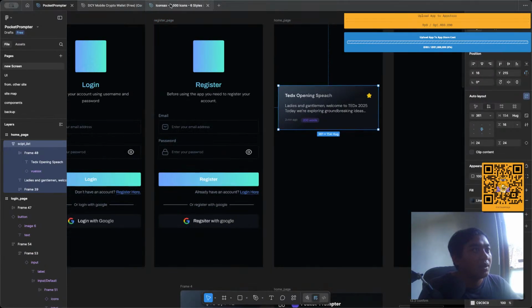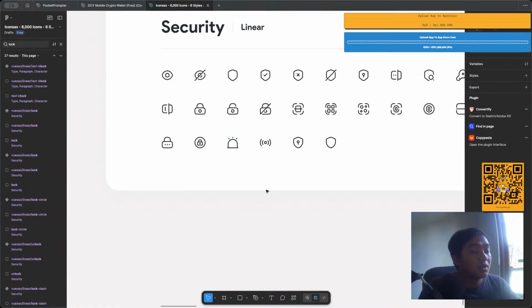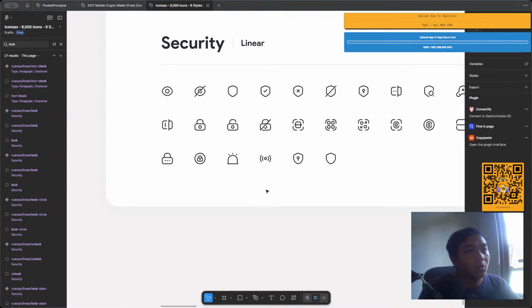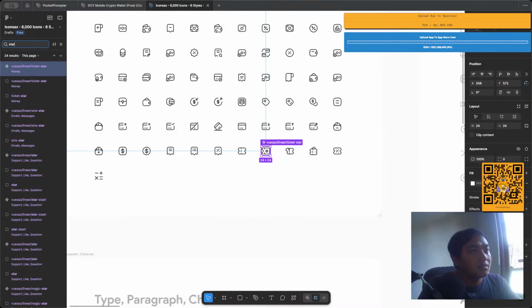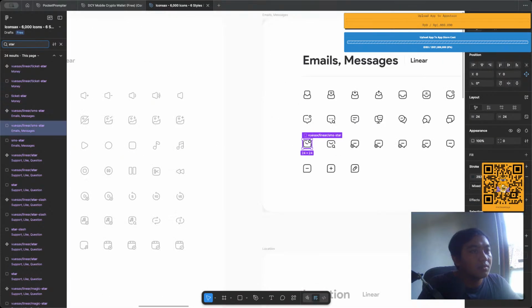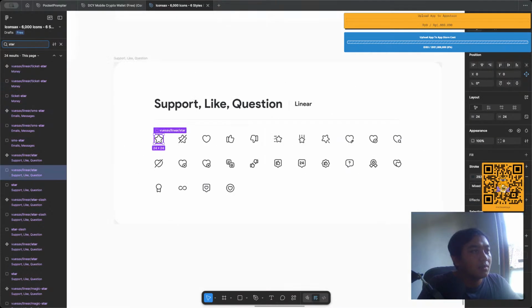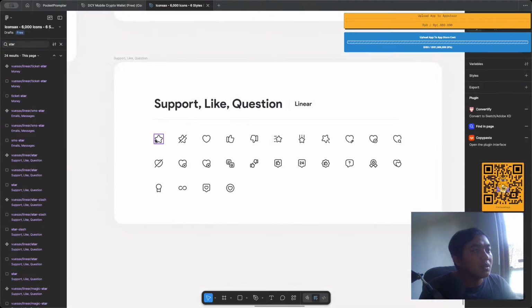Oh, I will need an icon for star. And by the way, I'm using Iconsax here. If you're wondering, it's free to use. It's actually good. Icon collection. Okay, we found star here.